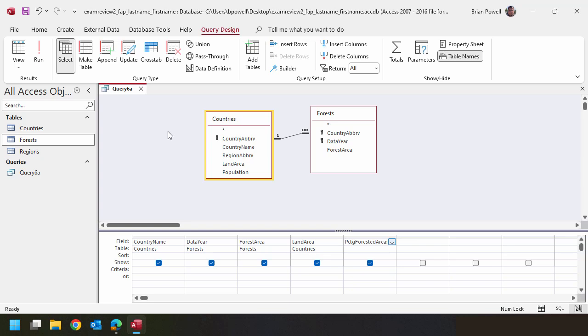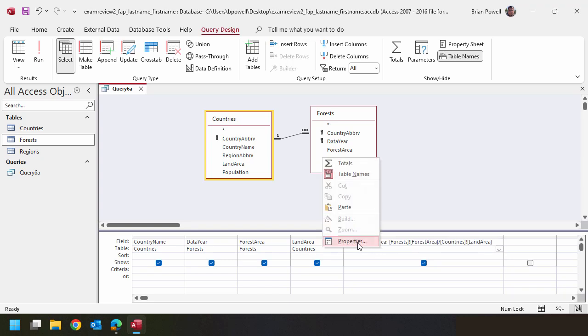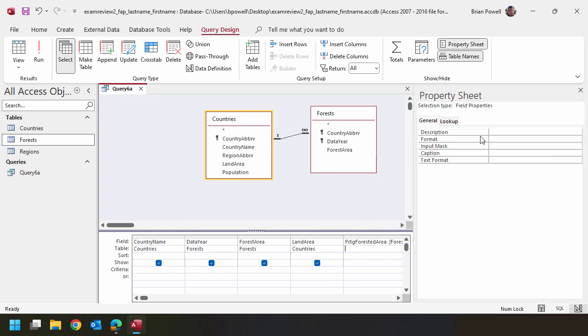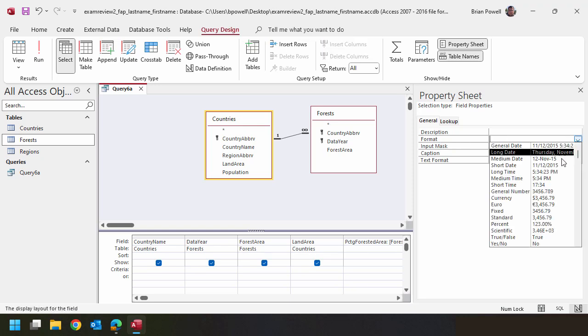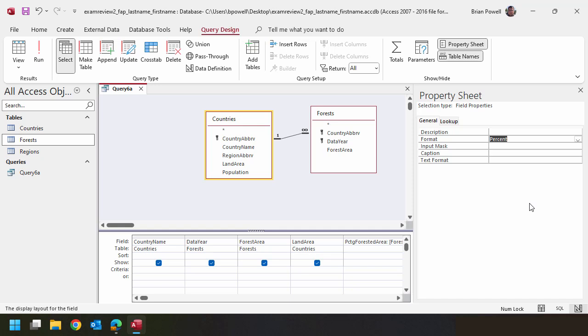Now we need to format the calculated field so that it's a percentage with 1 decimal place. So to do that, I'm going to right click on the field that we're trying to format and go to Properties. And you can see here I can specify a format. So I'm going to go to that menu and tell it that I want a percent, but I can't see any options here for how many decimal places I want. That's something that's not going to appear until I've run the query once.